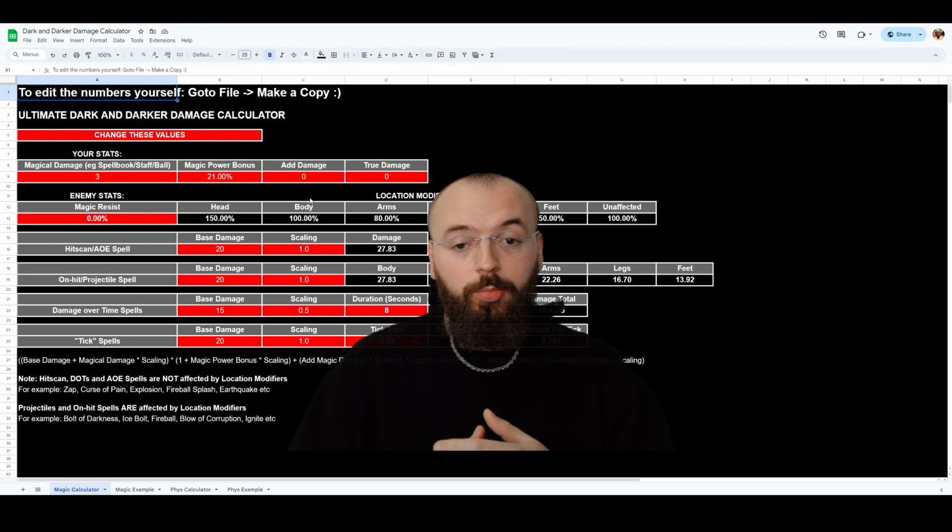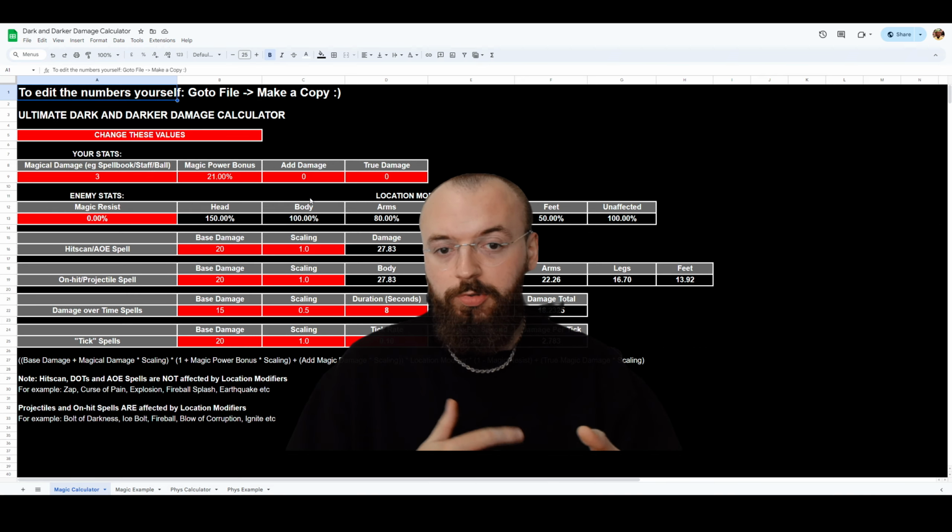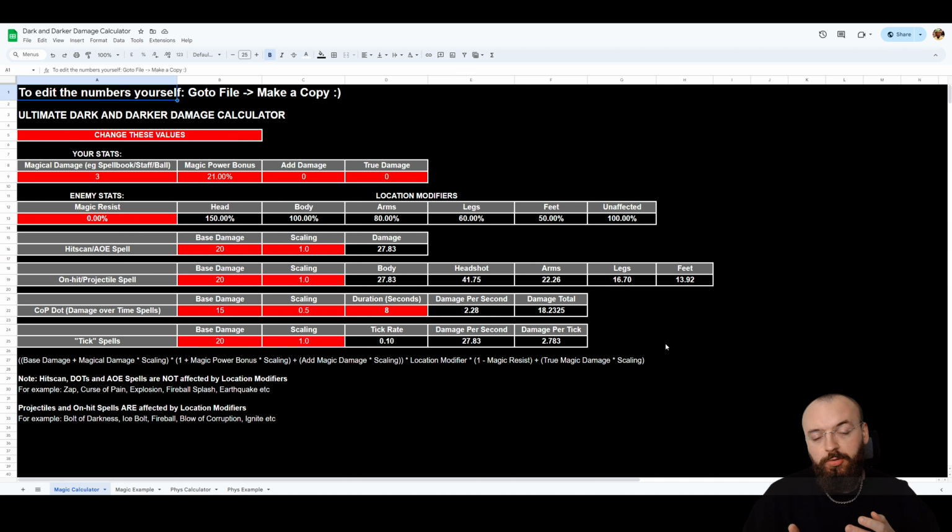Now let's get into some examples on how to actually use the sheet. There's timestamps below if you want to skip ahead to the physical damage, but first we're going to start off with magic. So let me show you how this works, starting off with magic damage.